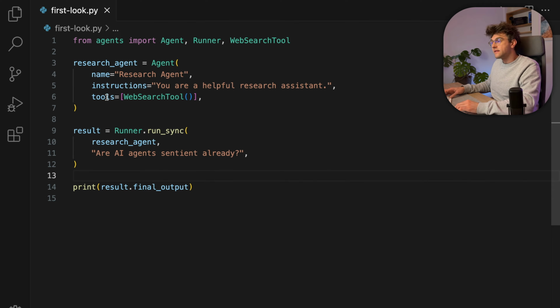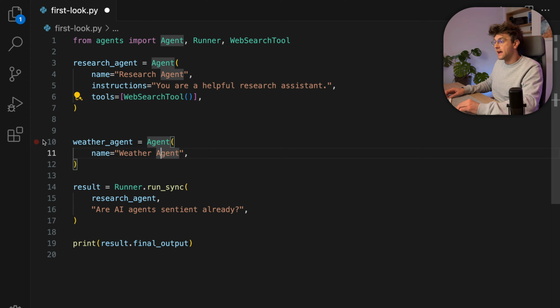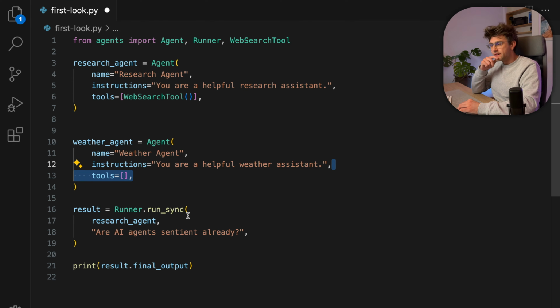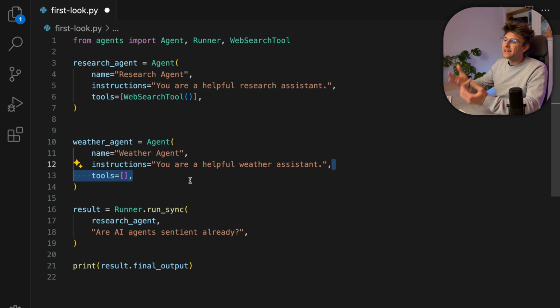But let's say we want to have more than one agent. We have the research agent now, which is nice, but we want to have one more. And let's add a weather agent, which has the instructions of "You are a helpful weather assistant." We're not very creative with our instructions here, but it's just to get the point across. Now we want to give this a tool, but we don't have a built-in weather tool at our disposal, so we need to create our own tool.